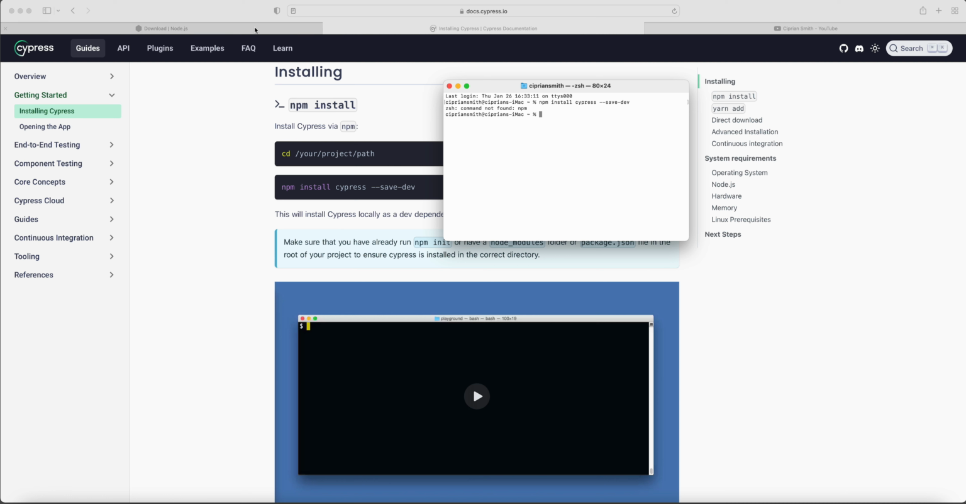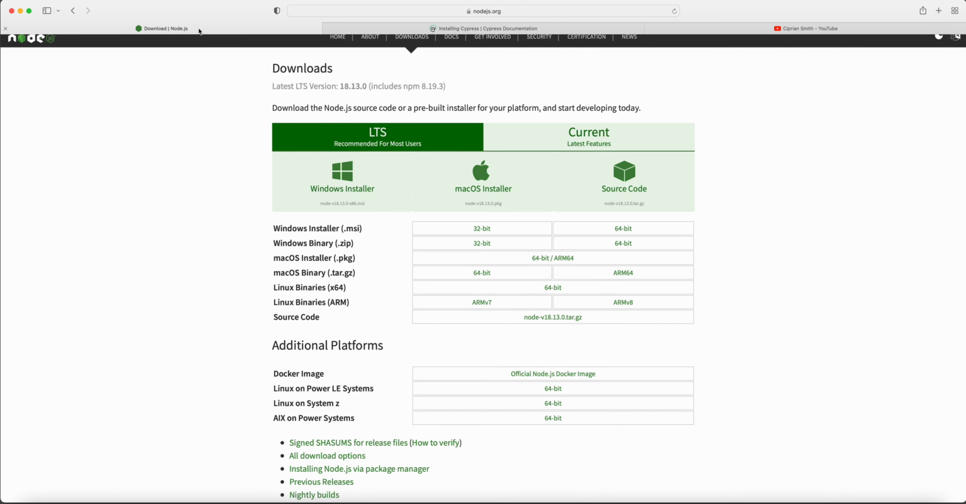So all you need to do is go over to nodejs.org, and then all I'm going to do is click the installer that I need for my operating system, which is Mac. I'll download the installer. This shouldn't take too long. Okay.